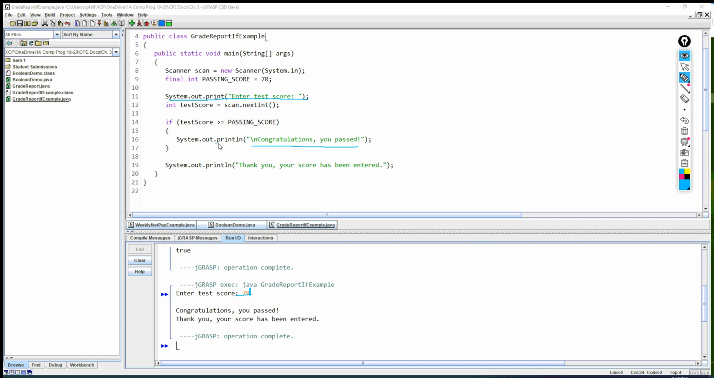What happens is the print is engaged, and it says, okay, print what's in the quotation marks. The first thing in the quotation marks is an escape sequence that moves the insertion point to the next line. So it goes from here down to here.